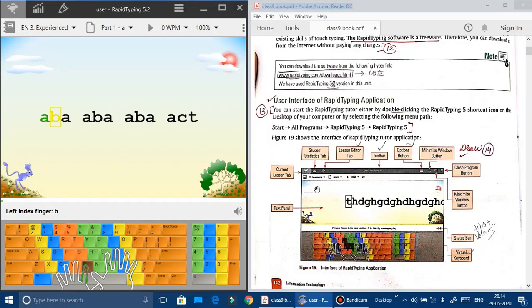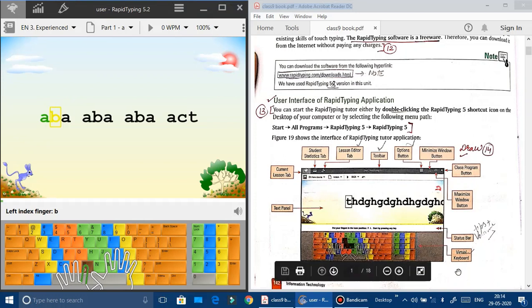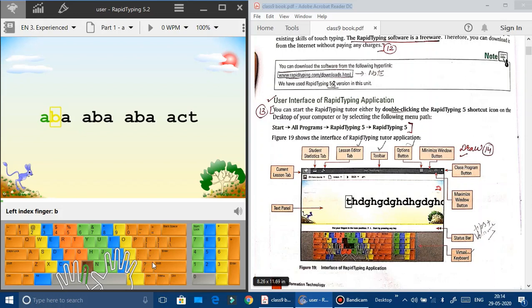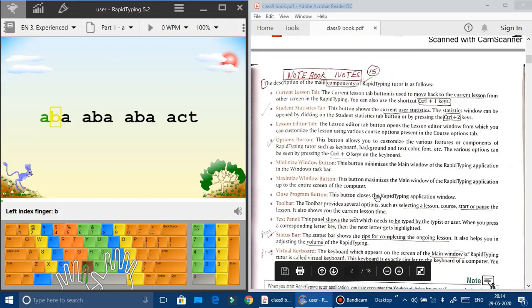Okay, so now next is your virtual keyboard. This is your virtual keyboard. Actually, this is present on the screen only, that is why we are saying it virtual keyboard. Okay, so now let us read the details of it one by one.